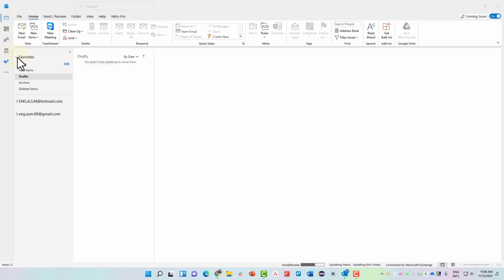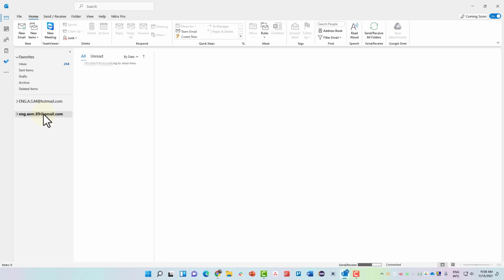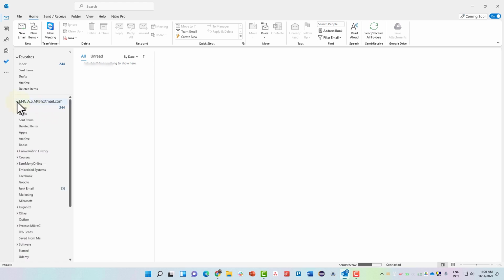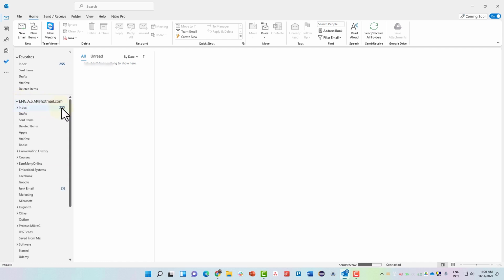Now you can also check your emails. Now this is the favorite section. And here we have each of your email addresses. This is our Hotmail account and this is our Gmail account. Now when you click on this arrow, you can see the folders that you have inside your email account for each of the emails, and you can see the number of new emails that you haven't responded to.